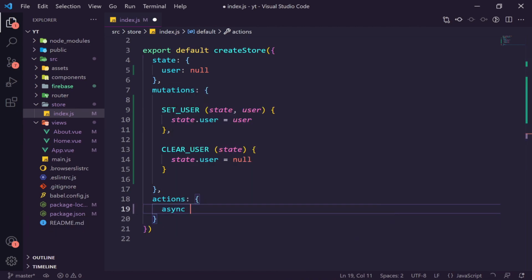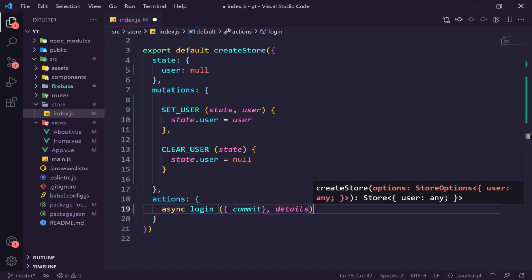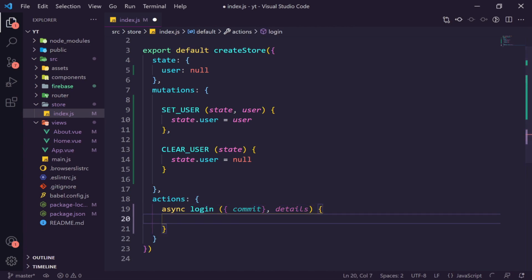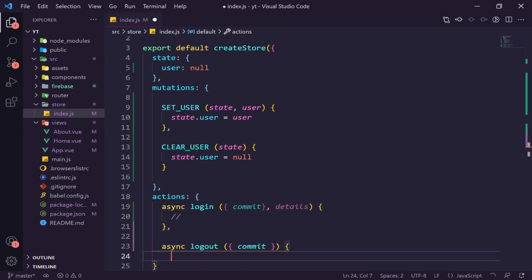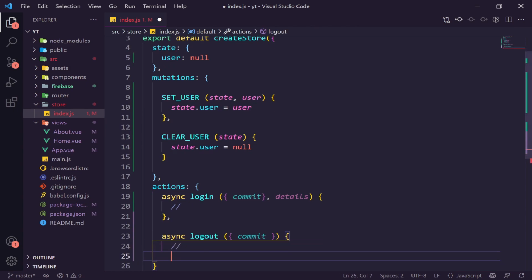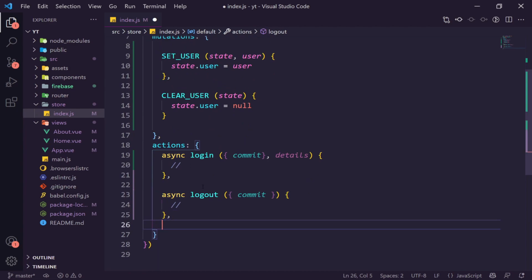And then inside of our actions, I'm going to create these now. We're going to have an asynchronous login function which has commit, and then it will also take the new details, so your login details. For now, we're just going to put a blank comment in here, just so we know that's there. We then will have the same thing, which will be a logout function, which we're also just going to have a comment in for now. And finally, we also need a register.